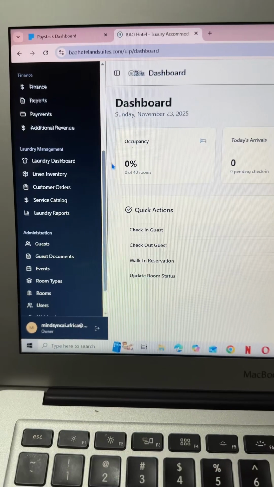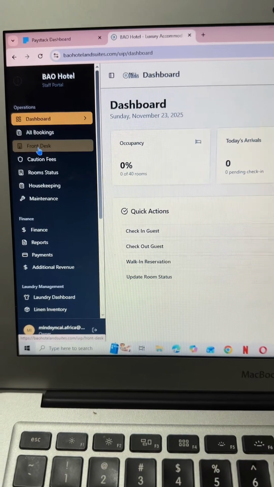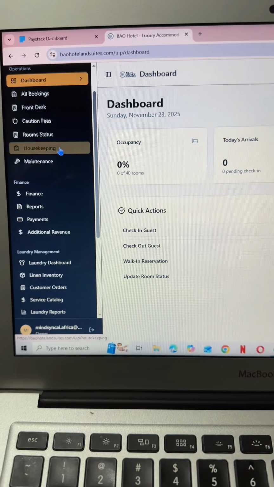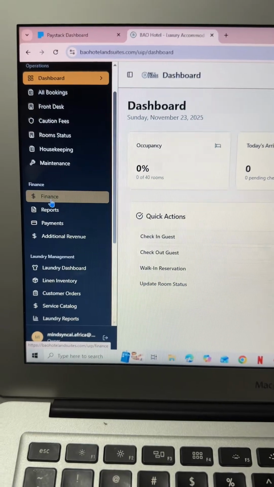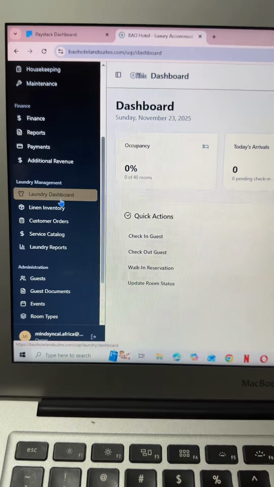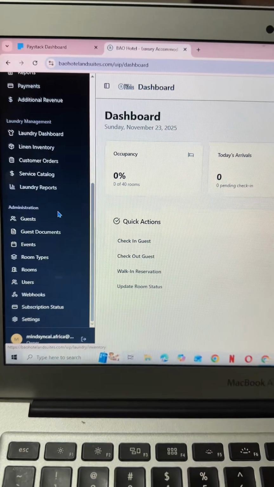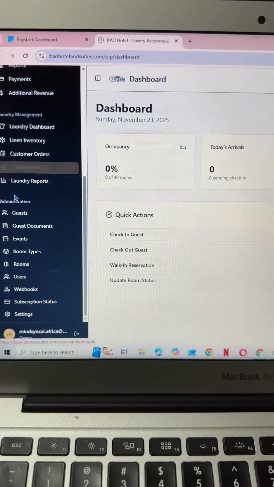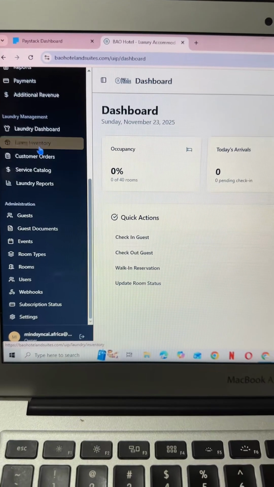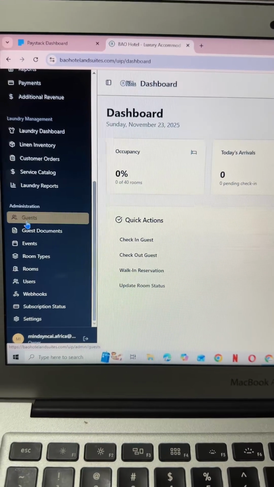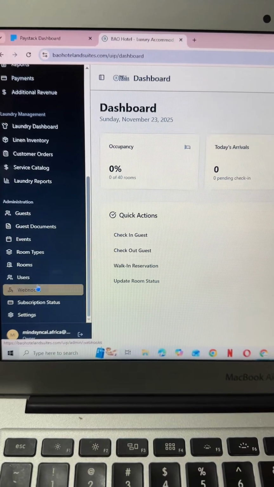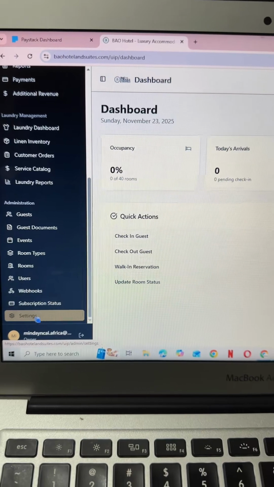Guys, so here you go. This is the system. These are the menu areas. And you see, we have the operations area for bookings, front desk, caution fees, room status, housekeeping, maintenance. You have finance for finance, reports, payment, additional revenue. You have the laundry management system. This is built for the use case of this particular hospitality business. They have a laundry section that is being treated as a standalone business, so that's why they have their laundry management as a standalone system too. So we have the administration that handles guest documents, events, room types, room users, webhooks, subscription status, and settings.